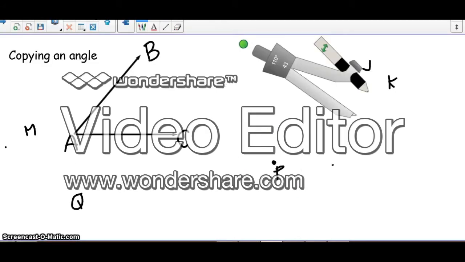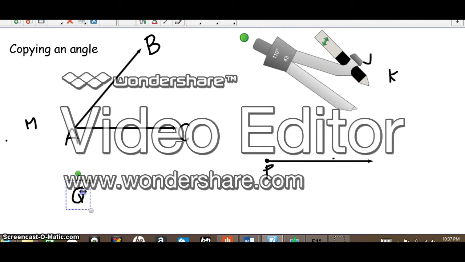First, we're going to be copying an angle. Now, what you want to do first is mark a new point for the vertex of your new angle. So, here's our new vertex, and we're going to label that P. Now draw a ray, PQ, in any direction and at any length. We're going to draw a ray from here to there, and this end will be Q.